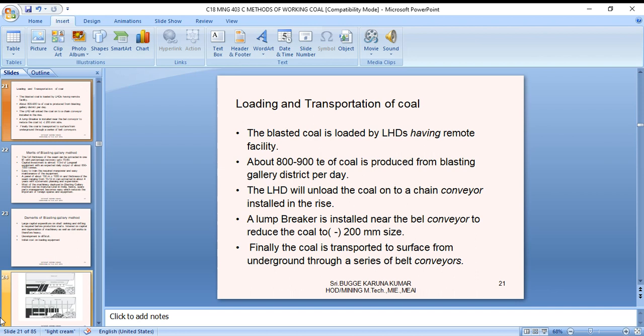Blasted coal is loaded by LHDs, remote-controlled. About 800 to 900 tons of coal is produced from the blasting gallery district per day. The LHD will unload the coal on the chain conveyor installed in the rise. A lump breaker is installed near the belt conveyors to reduce the coal to minus 200 mm size. The lump breaker crushes the coal to a size suitable for the conveyor.